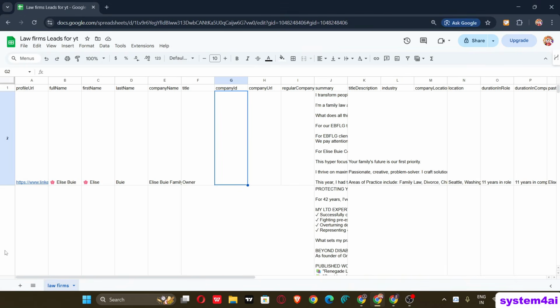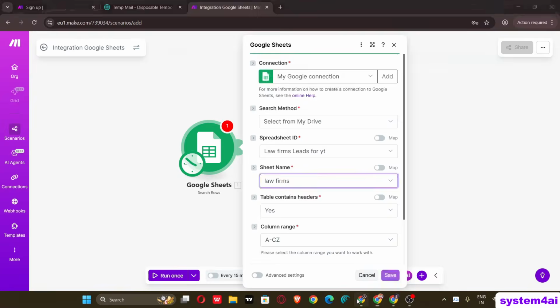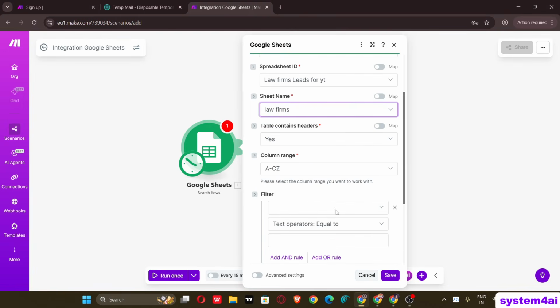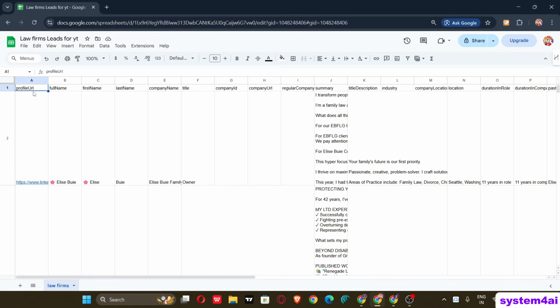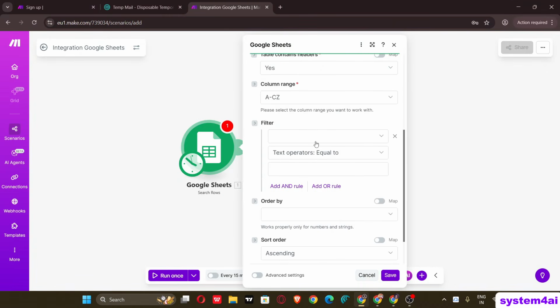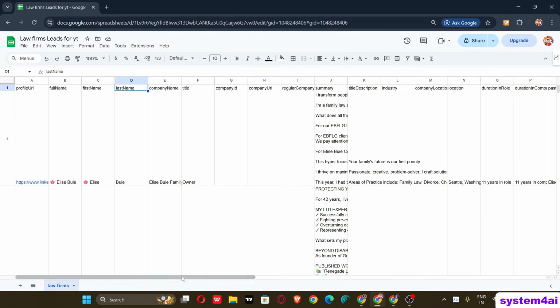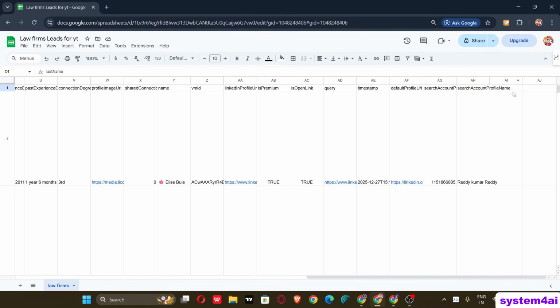You can see it here at the bottom. And the table contains headers. Yes, we have added the headers, which are the profile URLs, full names, first name, last name, and so on. And for the filters, yeah, we need to filter out some stuff. So to add a filter, I'll go into the Google Sheet, scroll to the rightmost, and add an additional header. It's going to be System 3 status.